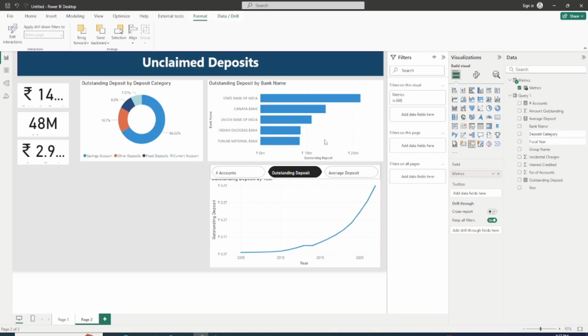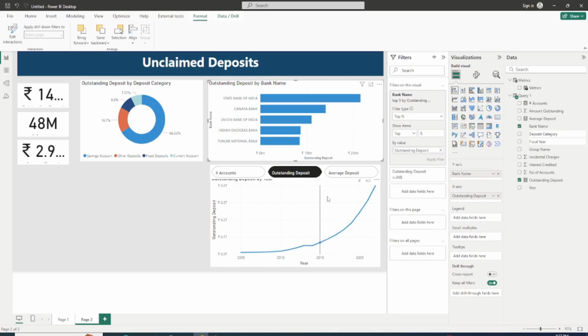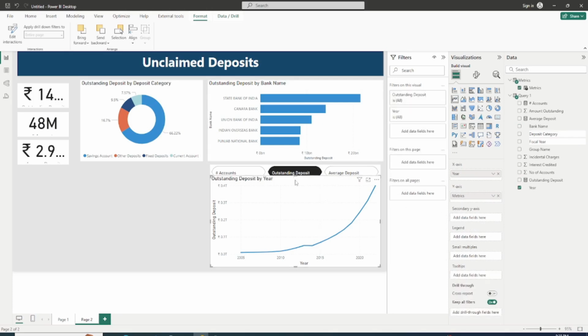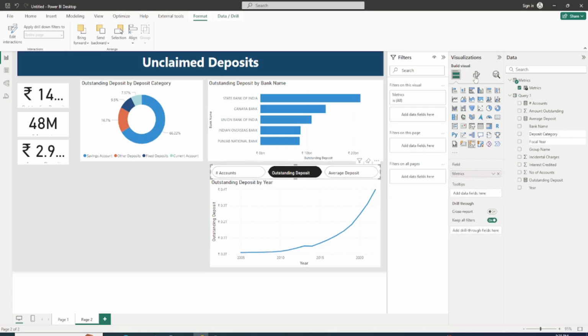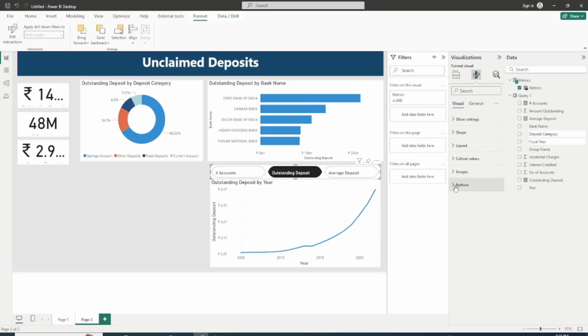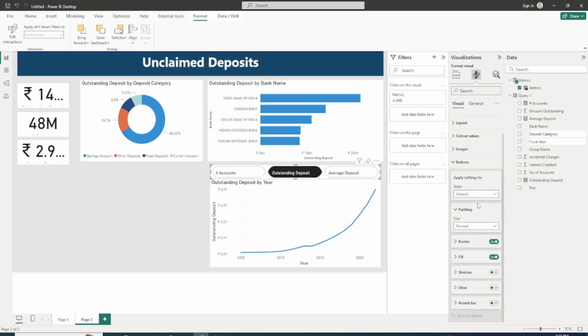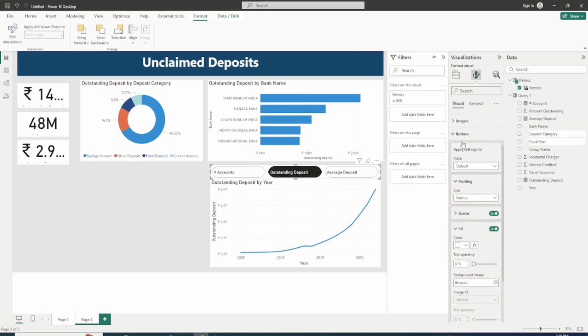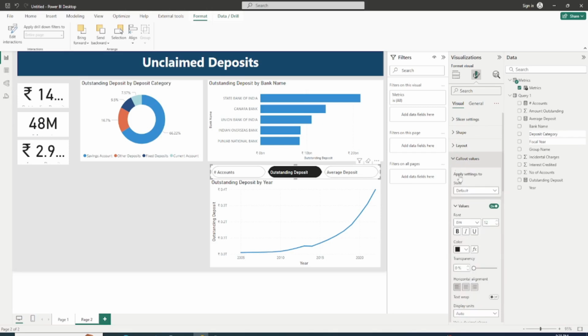Okay, we are not getting enough space. Let me reduce the graph size a bit. Right. Now let me format this a little bit further. Buttons, I want to keep this as an arrow, and fill type. Okay. And coming to the callout values, I want to middle align them.